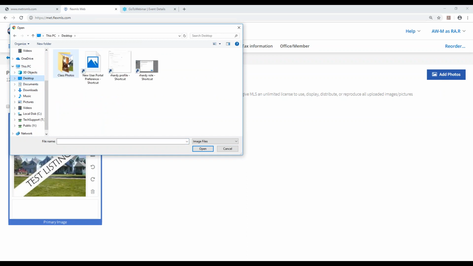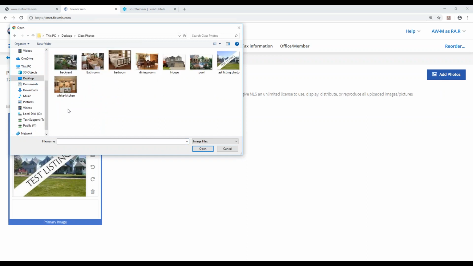I've got them here in a desktop folder called Class Photos. So if you want to pick them all, you can just click on the first one, hold down your Shift key if you're on a Windows machine, and then click the last one. Or if you want to cherry pick, you can hold down Control. Control allows you to cherry pick. I believe on Apple that would be the Command key.